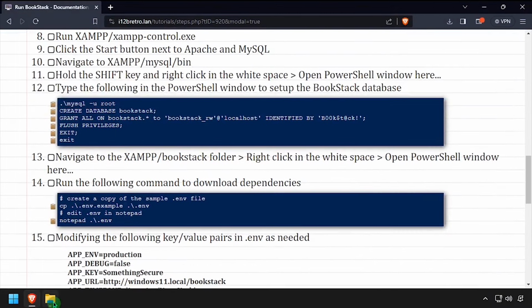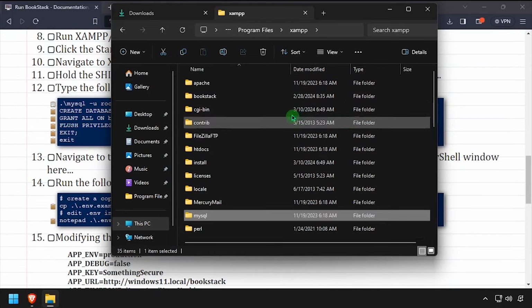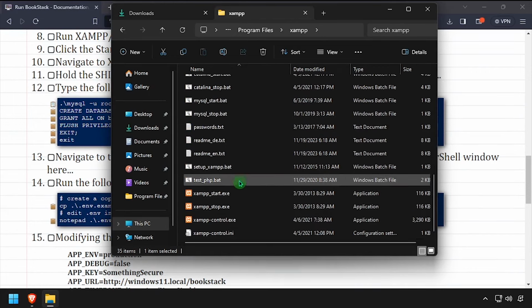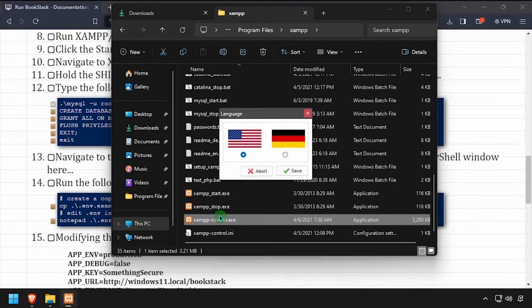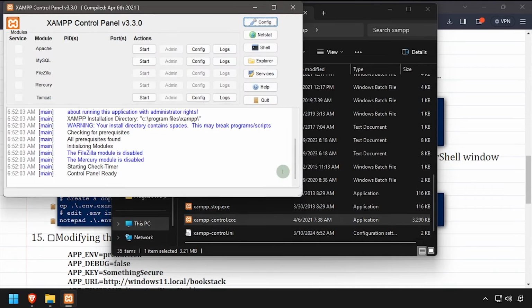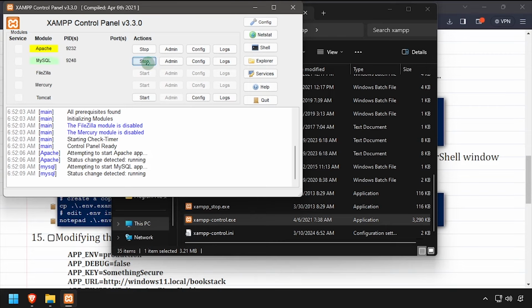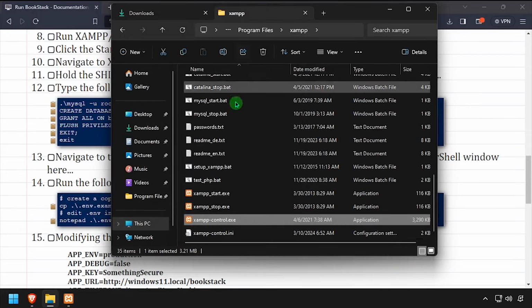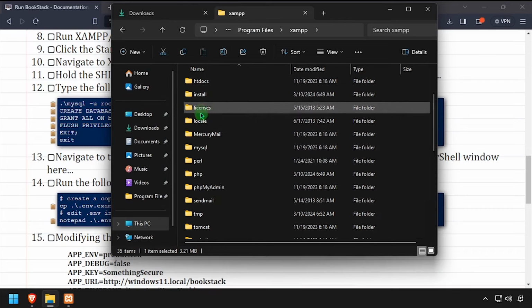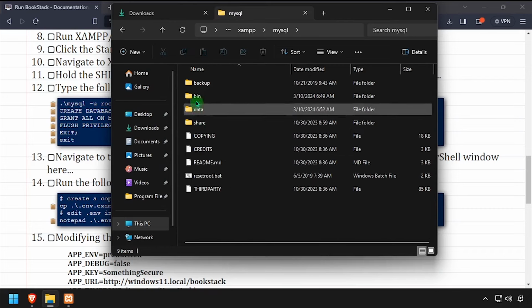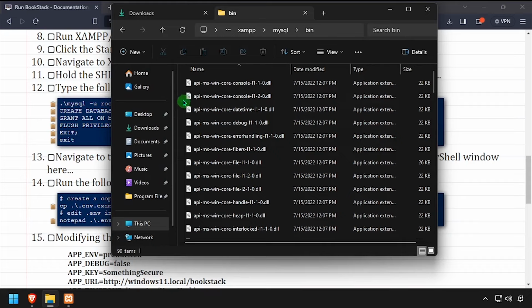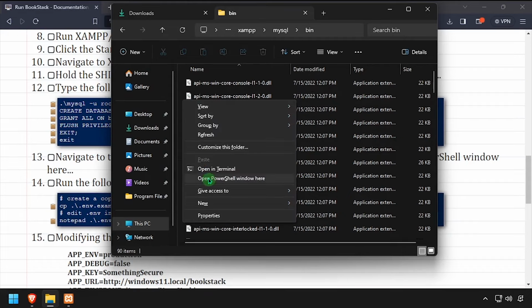Back in the XAMPP folder, launch xamppcontrol.exe. Click the Start buttons across from Apache and MySQL to start those processes. Back in File Explorer, navigate into the MySQL bin directory. While holding Shift, right-click in the whitespace and select Open PowerShell window here.